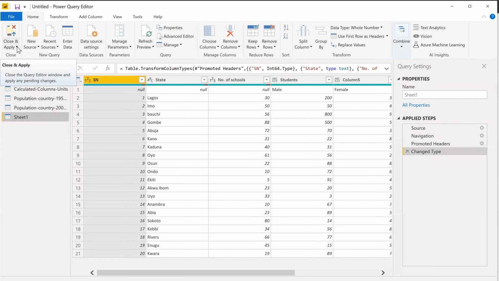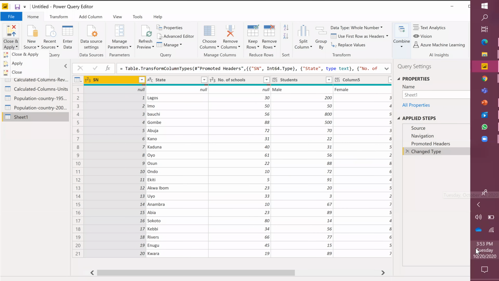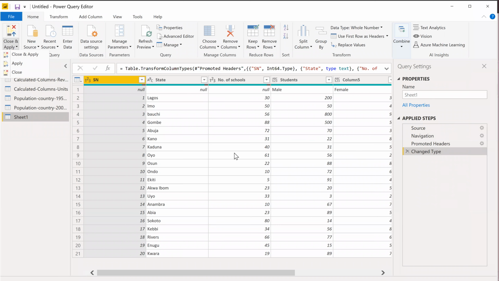Now, close and apply. What does close and apply do? After I finish cleaning up my data, and I want to load it to Power BI Desktop to actually go and do my visualization, that is where close and apply comes in. So I'm done cleaning, I can now close and apply. We have new source, which was used to import this data. We have the recent sources, which helps you to go back to your sources. We have the enter data. We have the data source.